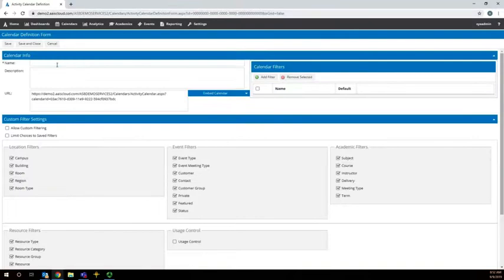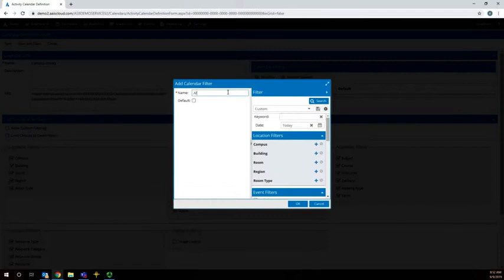Once here, we'll be able to give it a name, such as All Campus Events, or maybe just Campus Events. And then over here on the right, we can add our filters that we want associated with this calendar. So I can click this Add Filter button. I'd want to give it a name, and then I can also select this default flag if I want this to be the default calendar filter that is pulled up when they access this calendar.